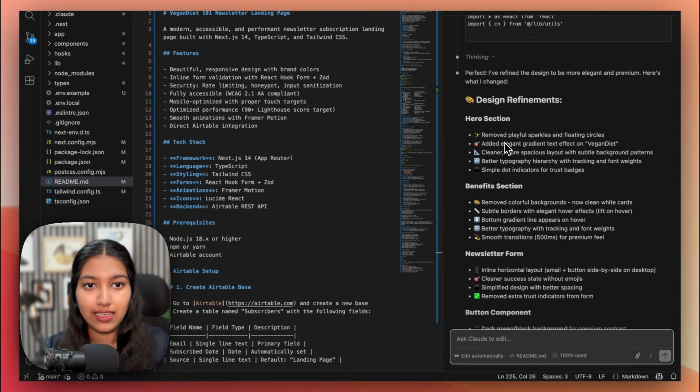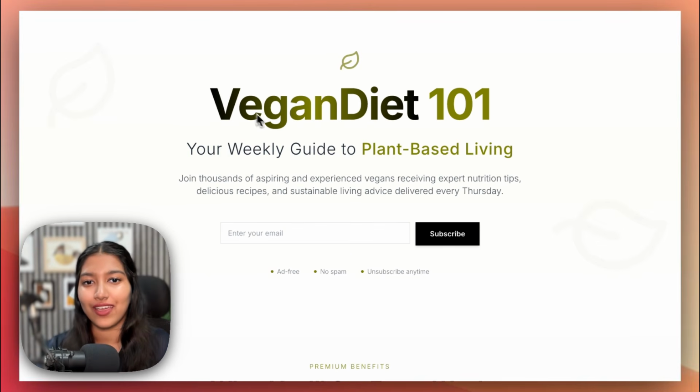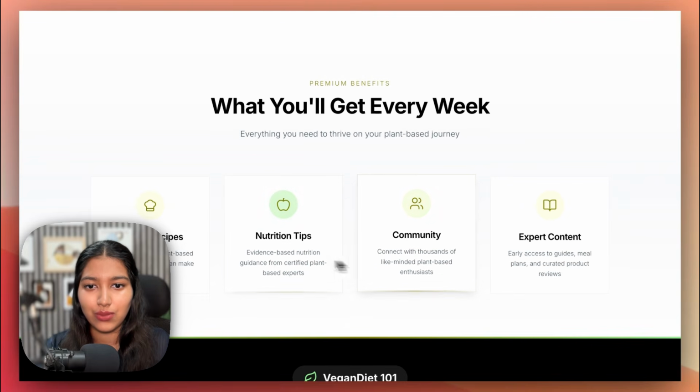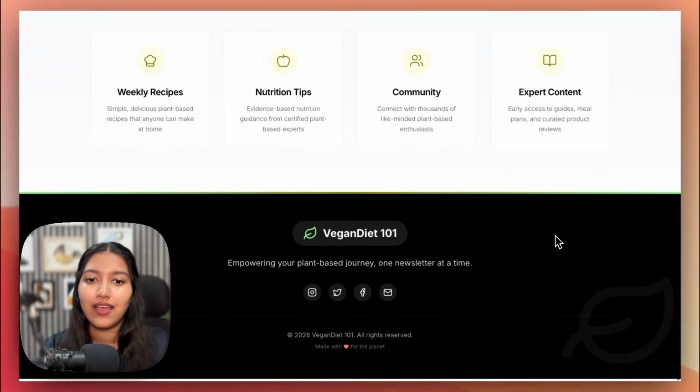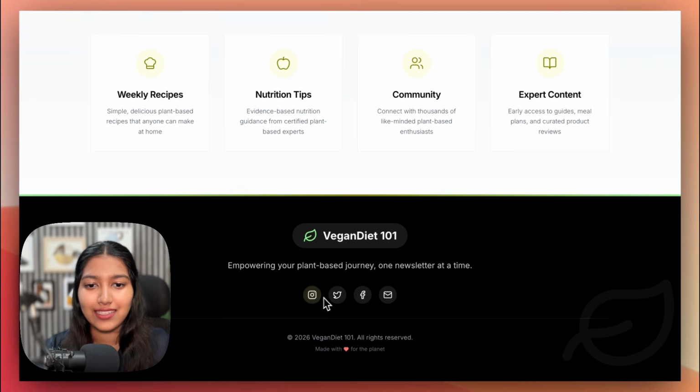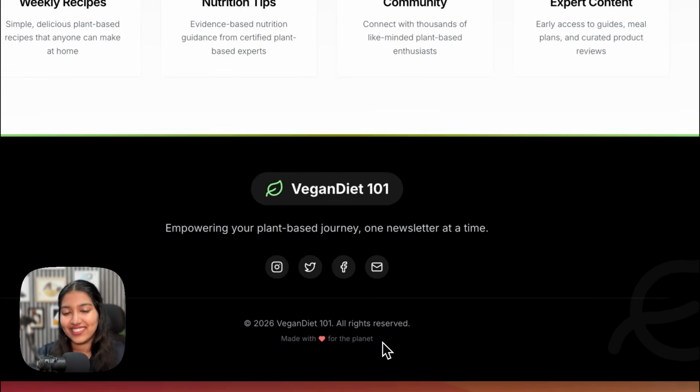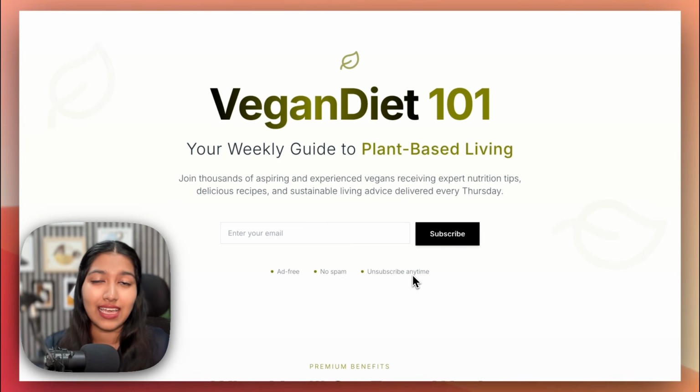So it's again saying that it has refined the design. So let's check. Okay, so now we're talking. Vegan Diet 101, your weekly guide to plant-based living. Alright, I think the copy is still the same. Okay, ad-free, no spam, unsubscribe anytime. What you will get every week. Okay, great. It has added these social icons as well, but I don't have any links. Otherwise, I would have provided those. Made with love for the planet. Now this is what you call a good design as compared to that childish design it came up with.